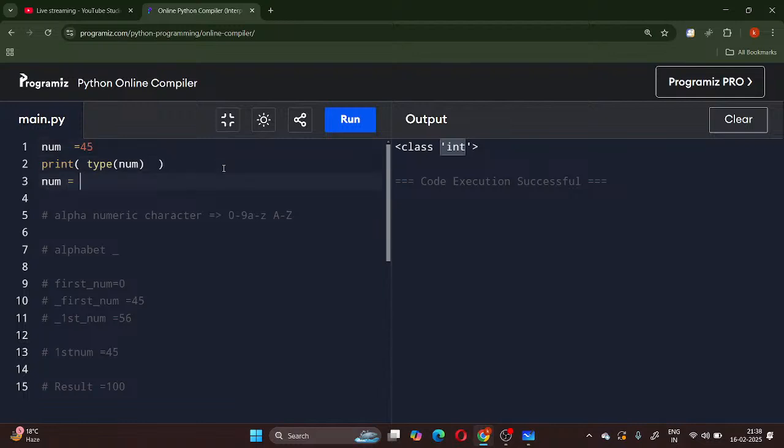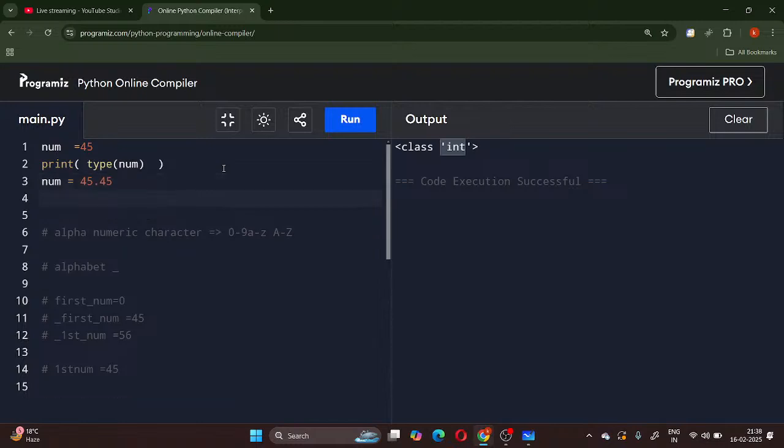Later on, if you change the value to 45.45, suppose, and now you say print the type of num, what is the type of num right now? You'll see a different answer to this particular question, and this time it is float. At line number 4 the type of num has changed and it has become float, right?